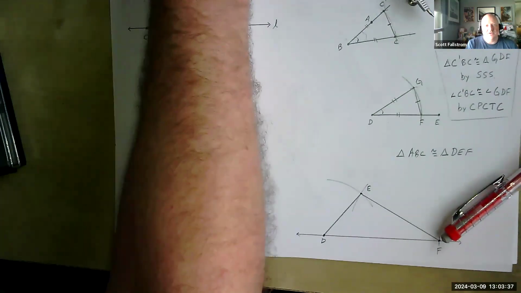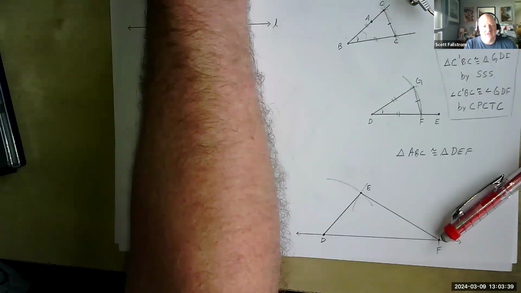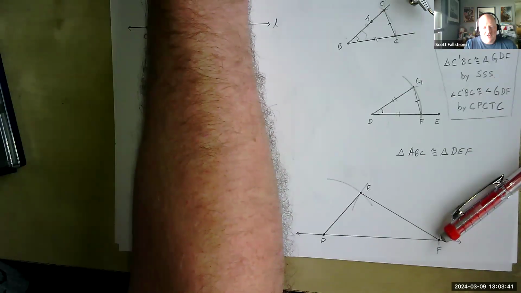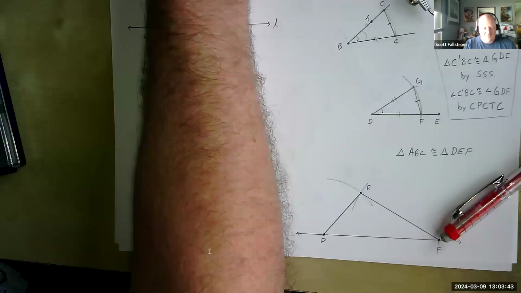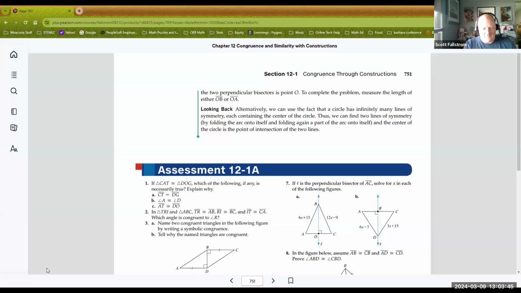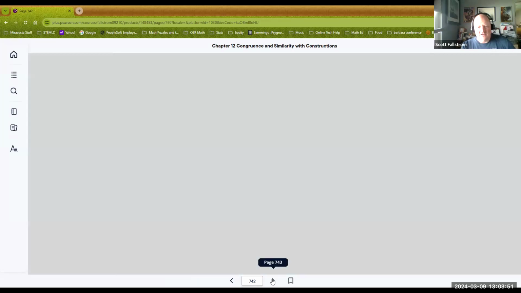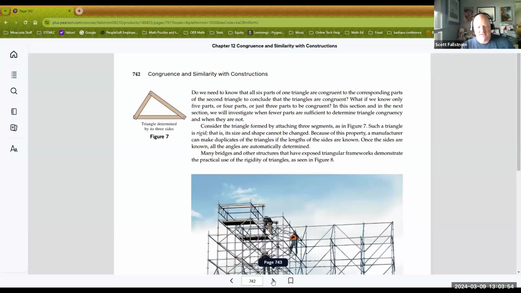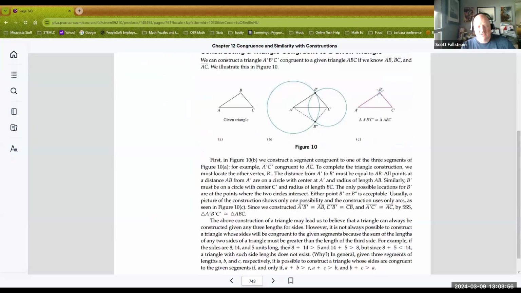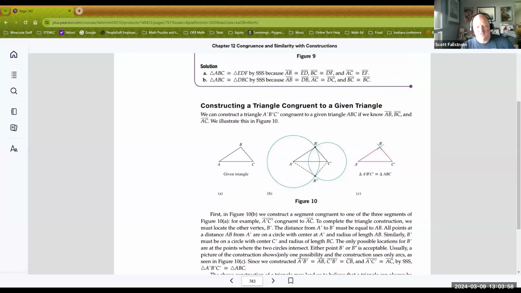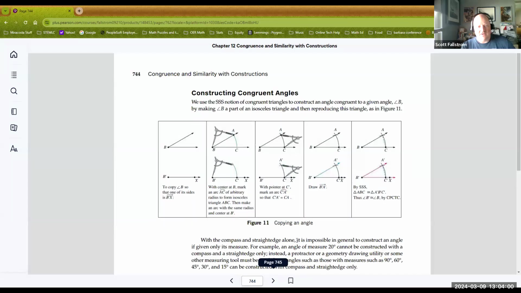I'm going to jump in here and do a new share and see. Let's see if I got all those pieces that we need and what other pieces maybe I need to do here. Okay, congruent triangles. So we saw that. Side, side, side. So we built one of those. Constructing a triangle congruent. So I did that one, demonstrated that. Constructing congruent angles. We also copied an angle.